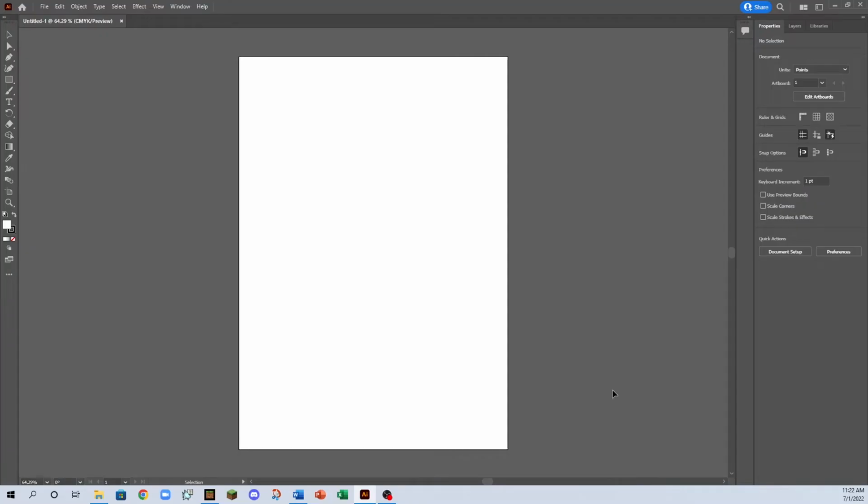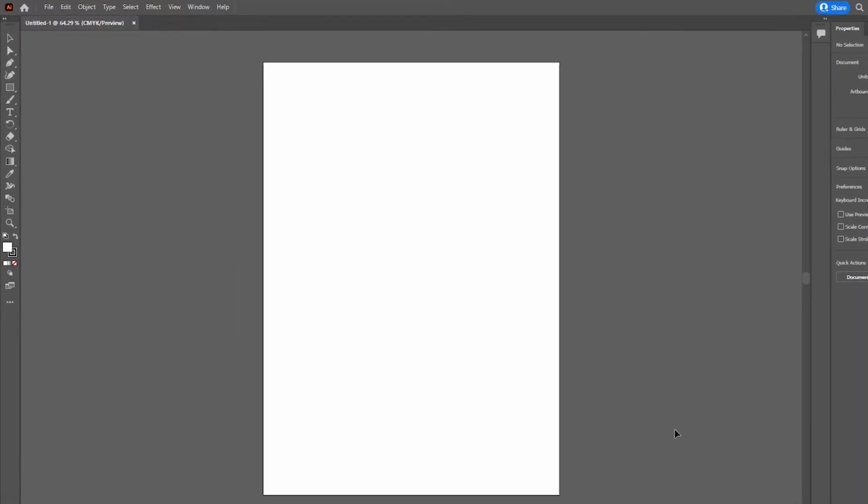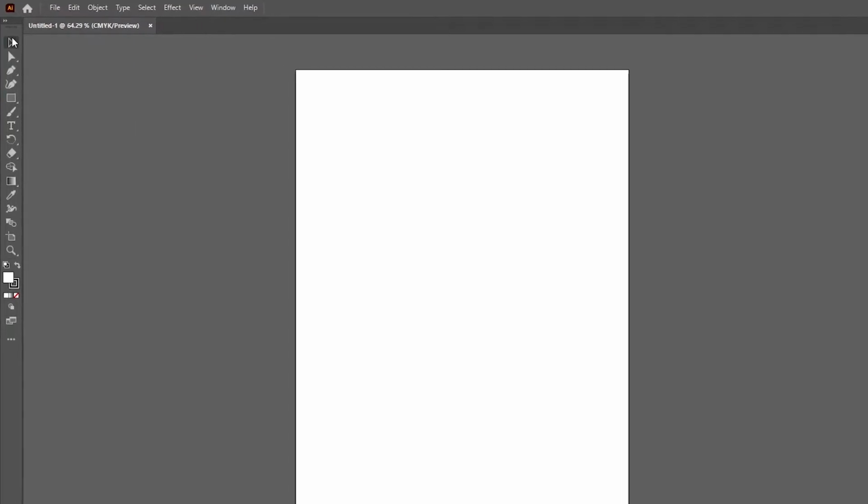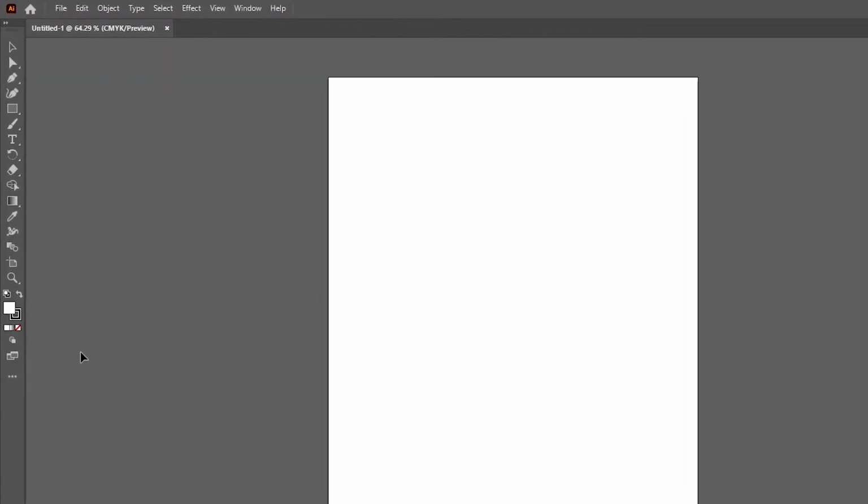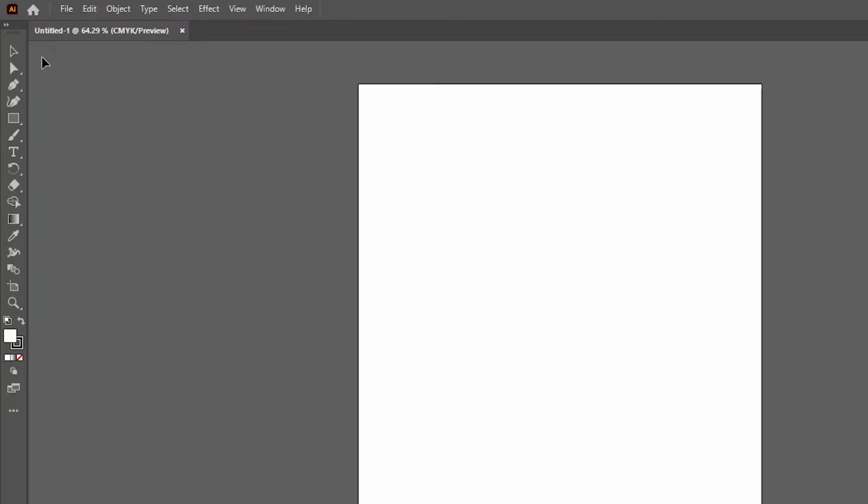So that will bring you to this screen where you see this big white rectangle, and this is your artboard. This is the space to create your vector graphics. And we create those vector graphics using the tools on the left bar right here. So we're going to start with this top tool, which is the Selection tool. The Selection tool is used to resize and move around objects.